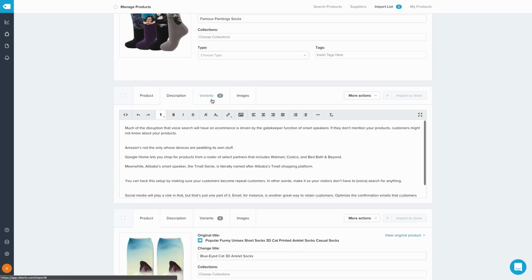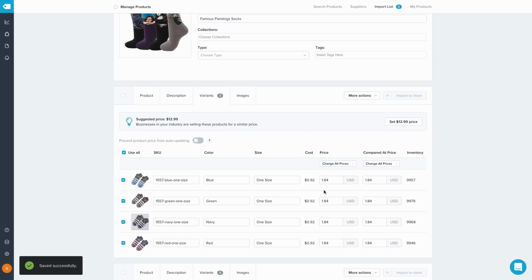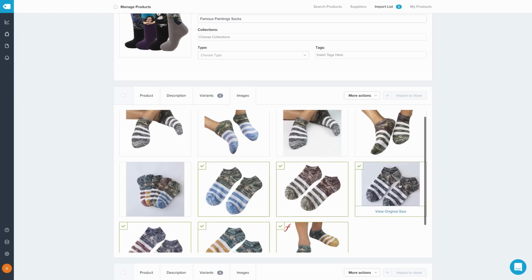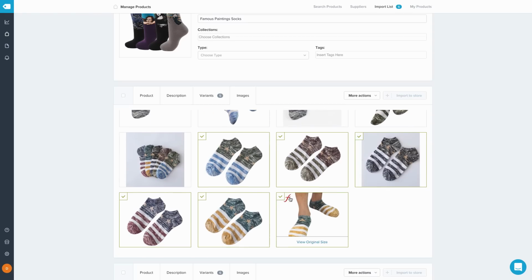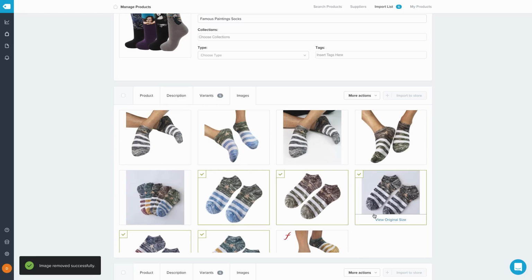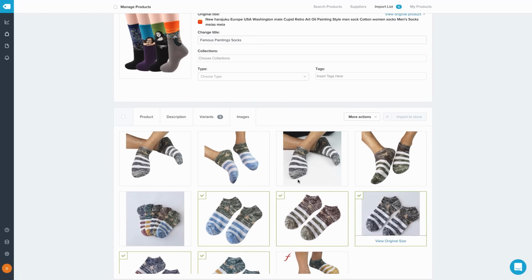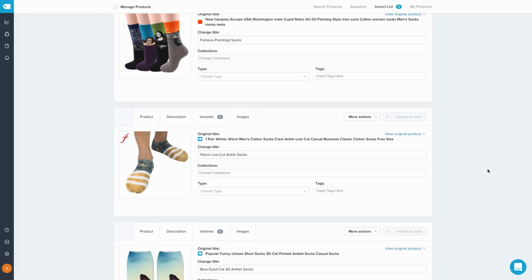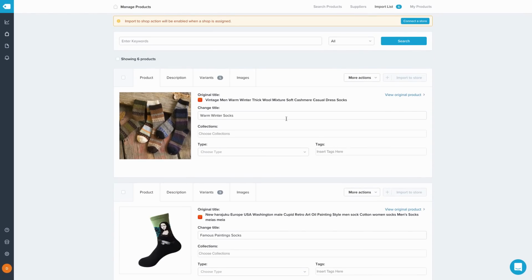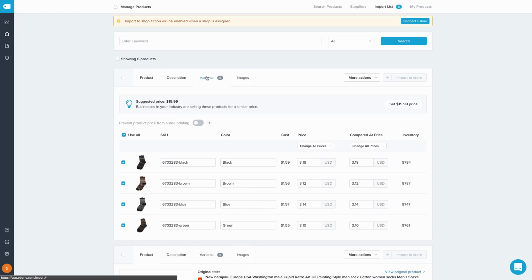Here we'll change the description. We're gonna take all of these variants, that looks good, and then of course get one image for each variant. You can see this image in the bottom right has a logo on it, so we're gonna untick that one. We don't need that. So now we have socks against white backgrounds looking good. Okay. All right, so now our import list is looking good. We have 3 pairs of women's socks, 3 pairs of men's socks. We're almost ready to go.